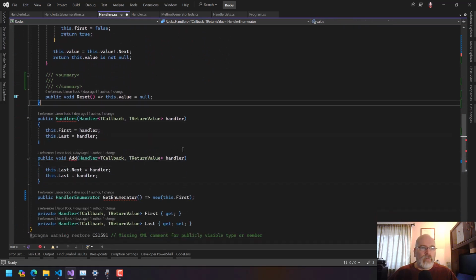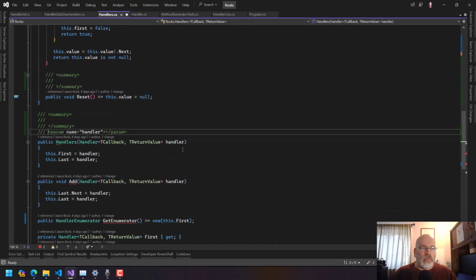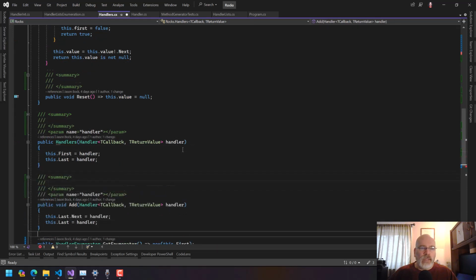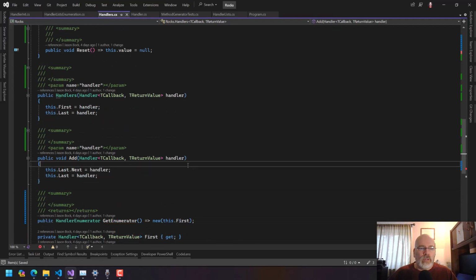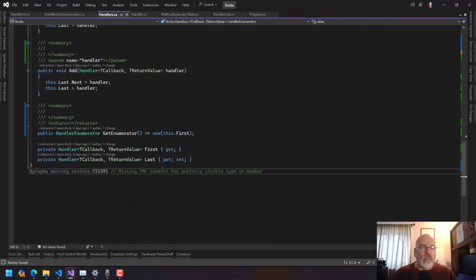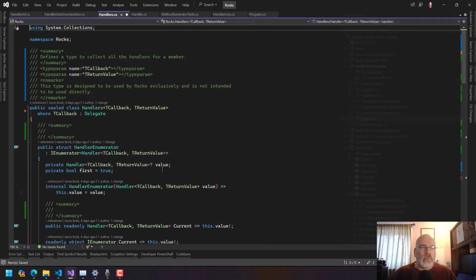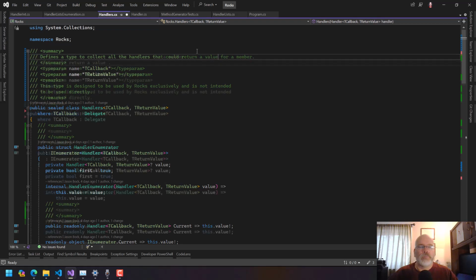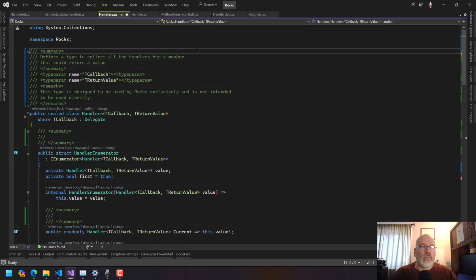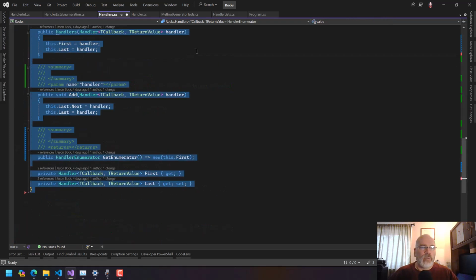And then we've got handlers here. Creates a new instance of handler, and enumerator. Okay, so now we are not missing comments. We can put the other one in here because we want to could return a value. There, that reads better. I think it does. Let's copy paste.